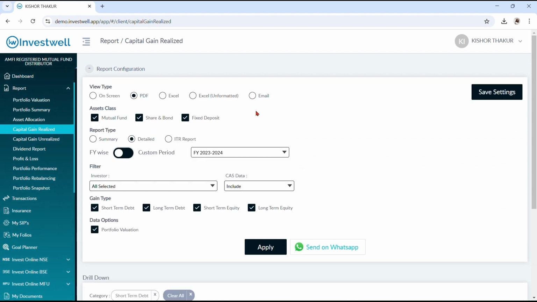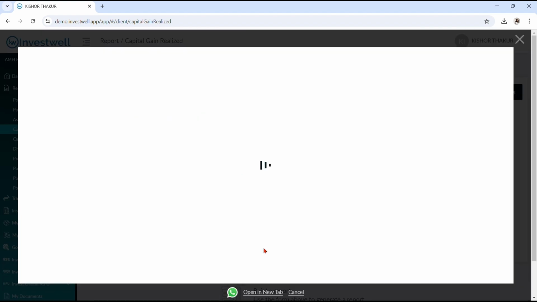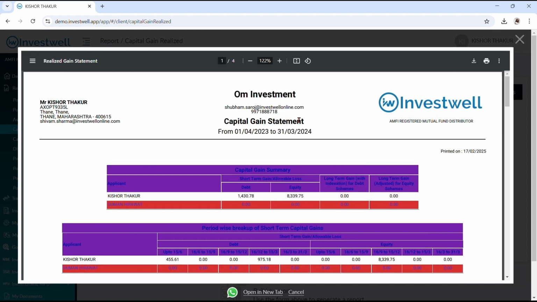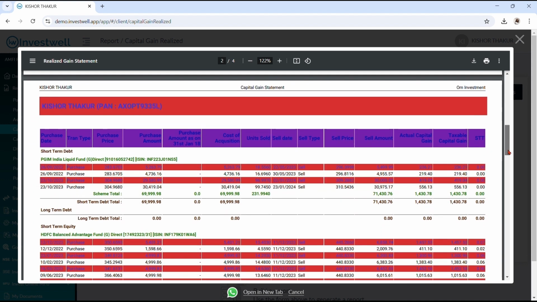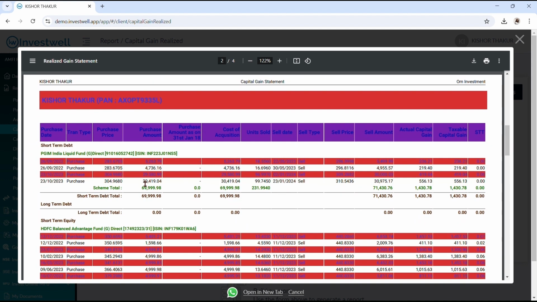So the report that you wanted to share for taxation purposes is available in PDF and Excel also, which you can generate summary wise, detailed, and an ITR report is also available. So when you click on apply, in the first page you can see the snapshot summary details, and in the second page you can check your purchase amount, cost of acquisition, units sold, the sell price, sell amount, and actual capital gain, and the taxable capital gain can be seen from here.